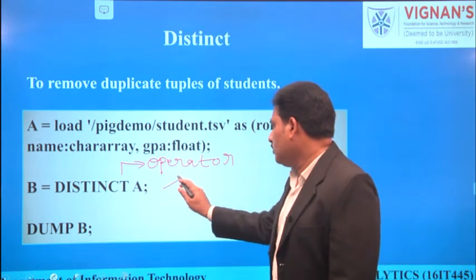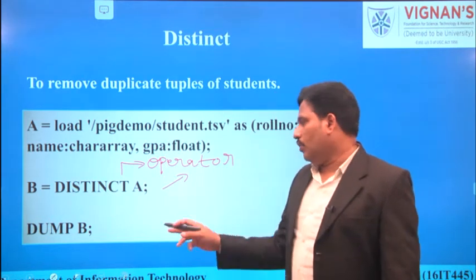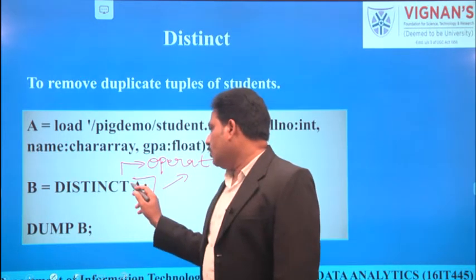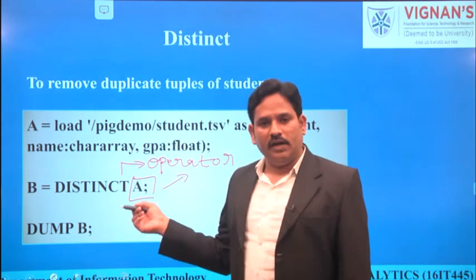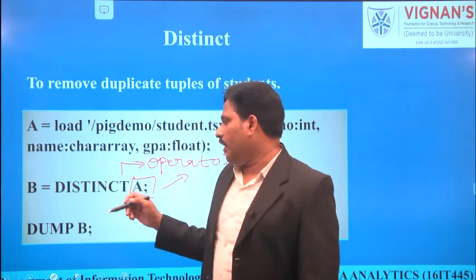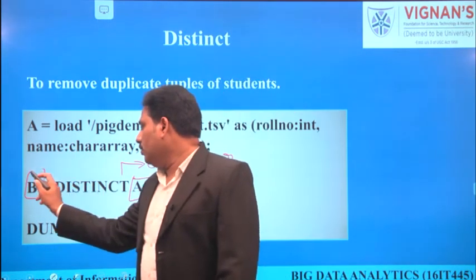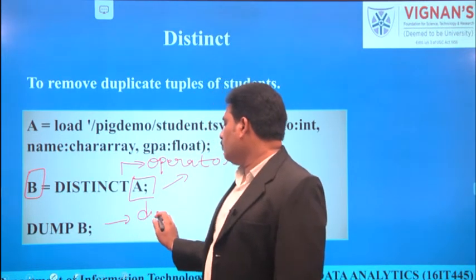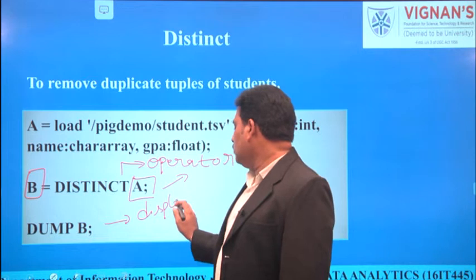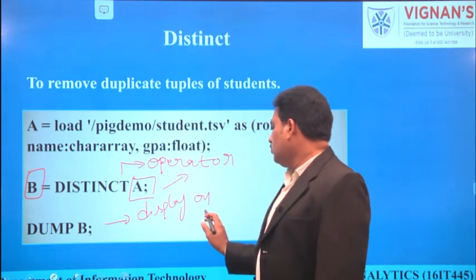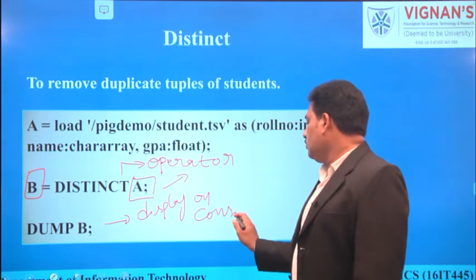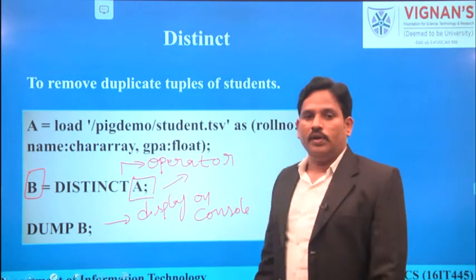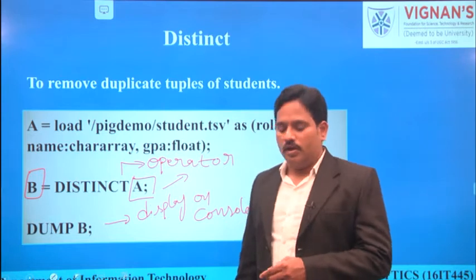Now what is the second statement? B equal to distinct A. That means whatever repetitive values are in A are going to be eliminated and all unique values are going to be saved in B. And finally we are displaying the values of B on the console. Display the results on the console. So using the distinct keyword, we can eliminate duplicate values.